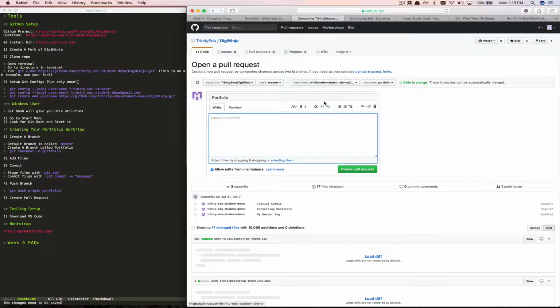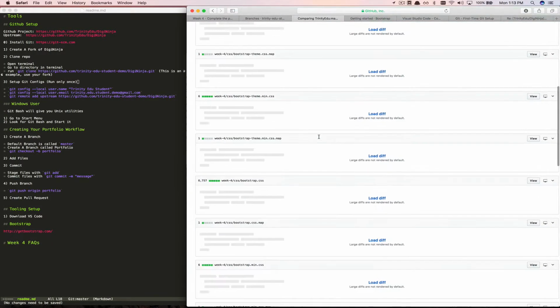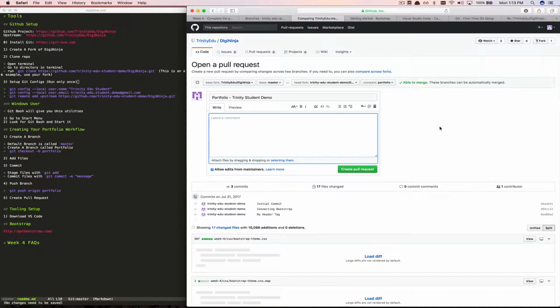But because of that, when it opens a pull request, this is basically how you're going to submit your assignment. You're probably going to name it portfolio and then dash with your name. So in this case, the name would be Trinity Demo Student. But you would populate your first and last name here. You can leave comments here if you want to. It's helpful. The more comments you leave, the more helpful it is. And you'll basically create a pull request right here.